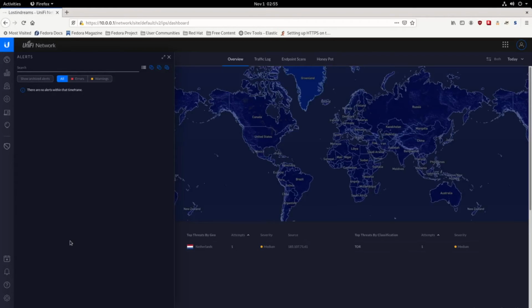We're going to go back to the threat management. We can filter the top threats based on date.